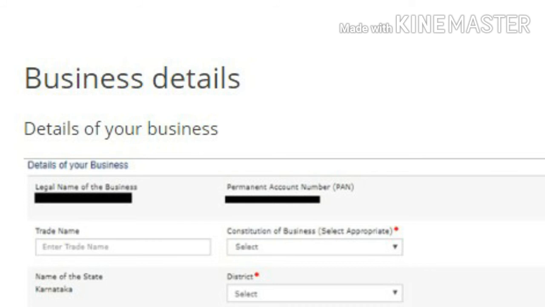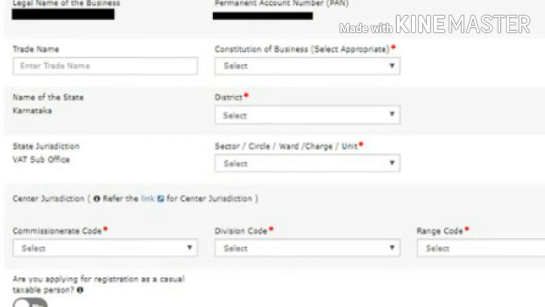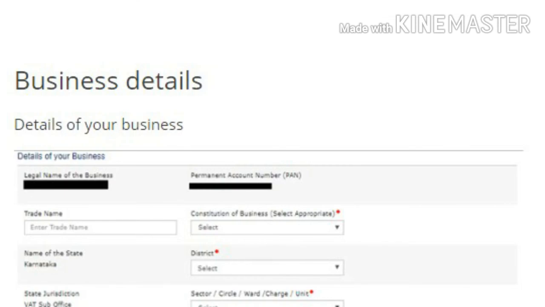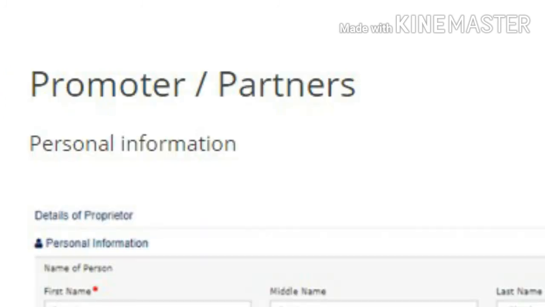The fields you need to fill in would be trade name, district, center jurisdiction, division code, range code, reason to obtain registration, date of commencement of business, date on which liability to register arises. To indicate existing registration, fill up type of registration, registration number, date of registration, and after you're done, at the end of this page, click Save and Continue.